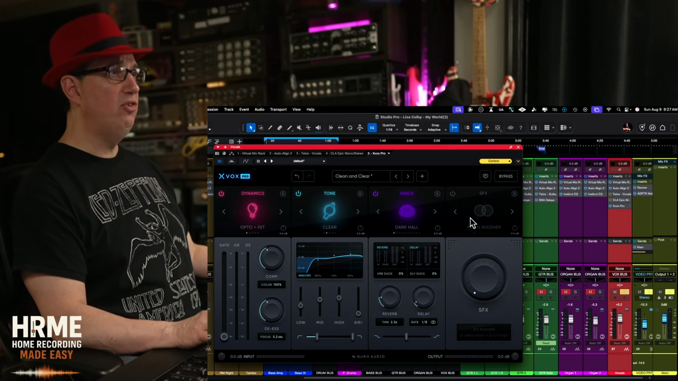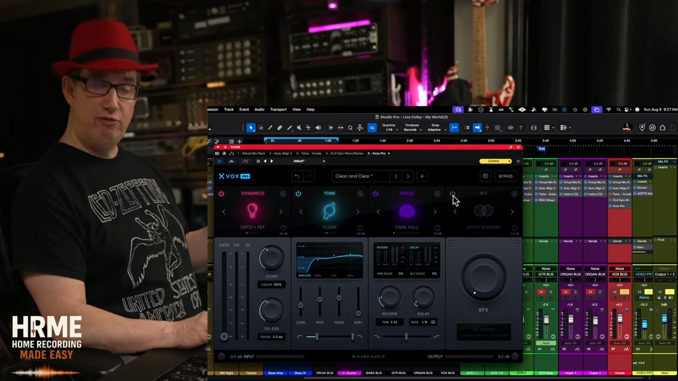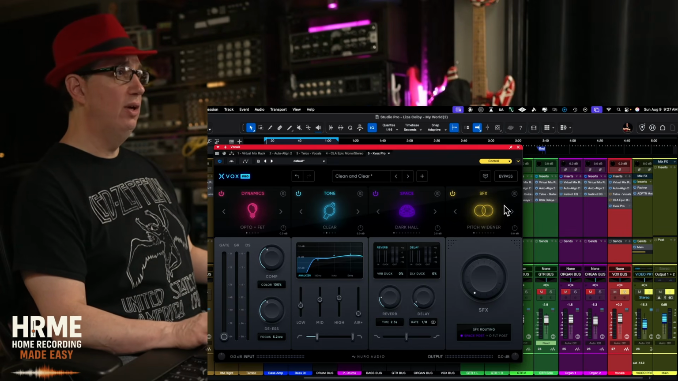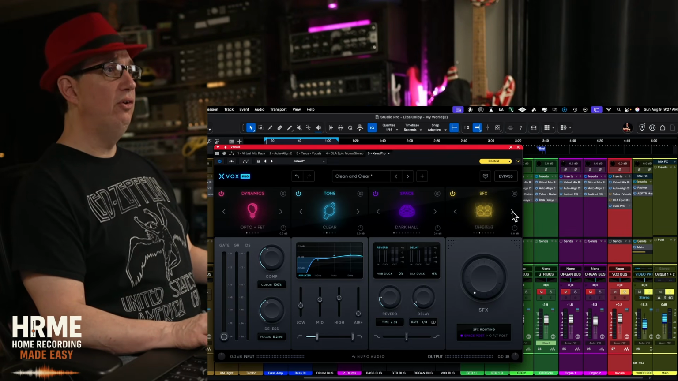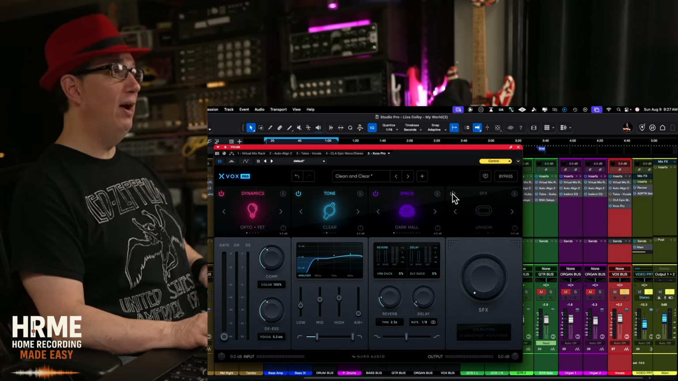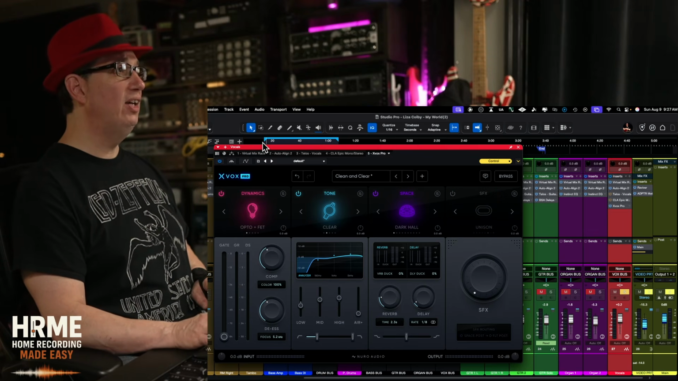And then we have a special effects section, which here is turned off for this particular preset, but you could turn it on, and you can turn on and off any one of these modules, by the way, and you can cycle through this stuff too. So again, this has got everything you need, right? Everything you could possibly want. Let's hear the clean and clear.